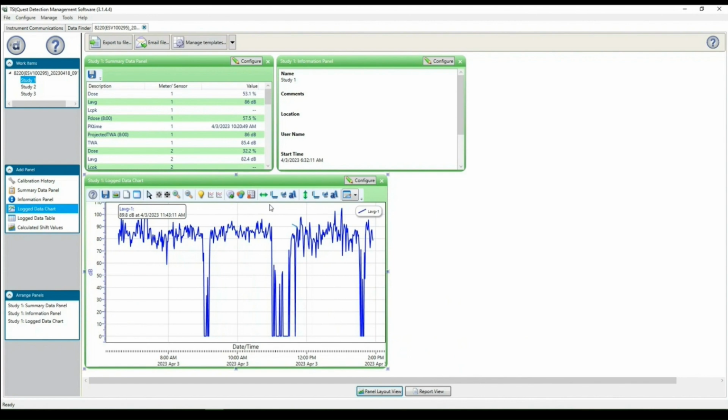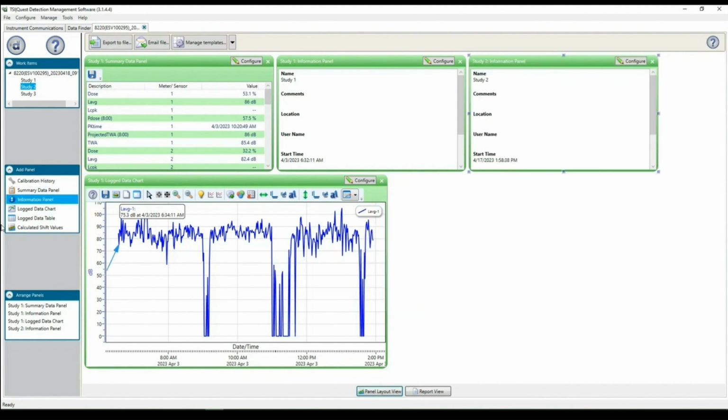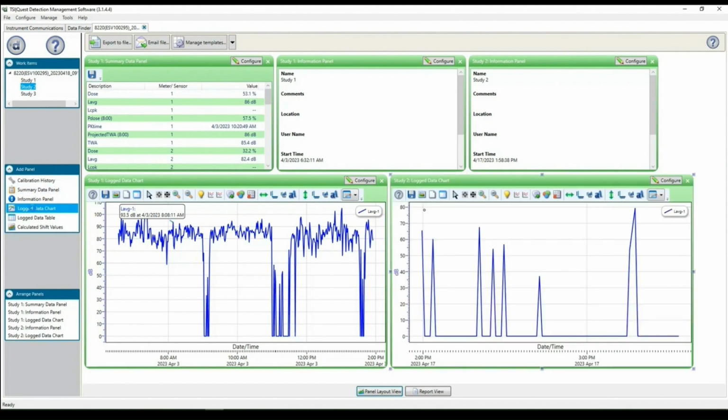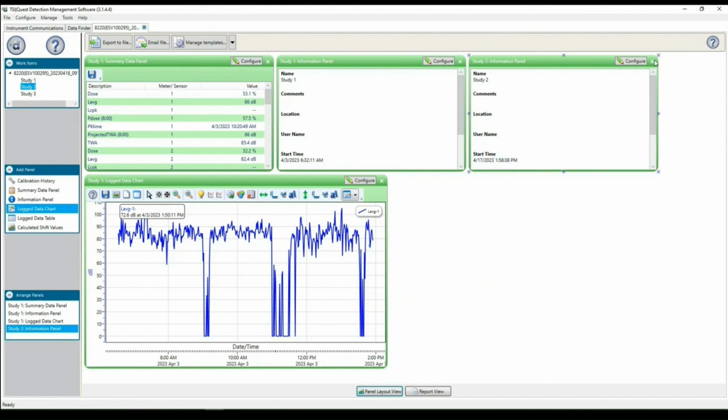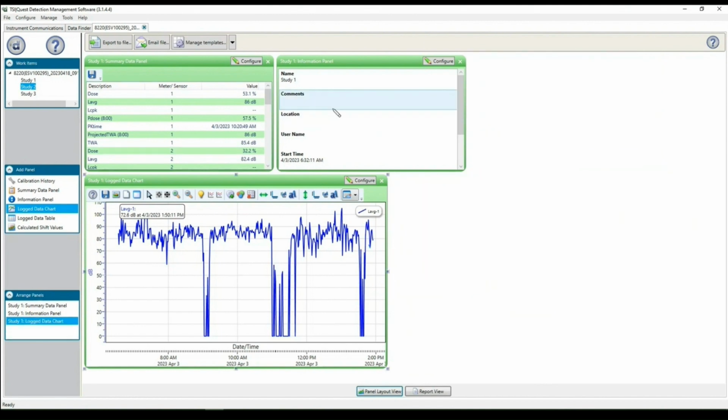Okay, so now, as you can see, everything is specific to that study 1. I can do the same thing with study 2 if I want. And again, we have information specific to study 2, but we'll take that out. So once we have all that, everything makes sense, right? We can go to our report view.